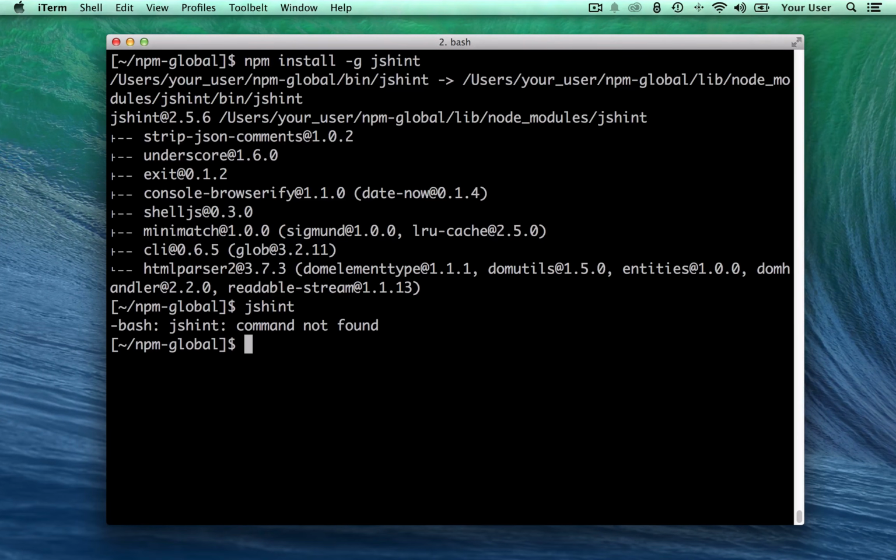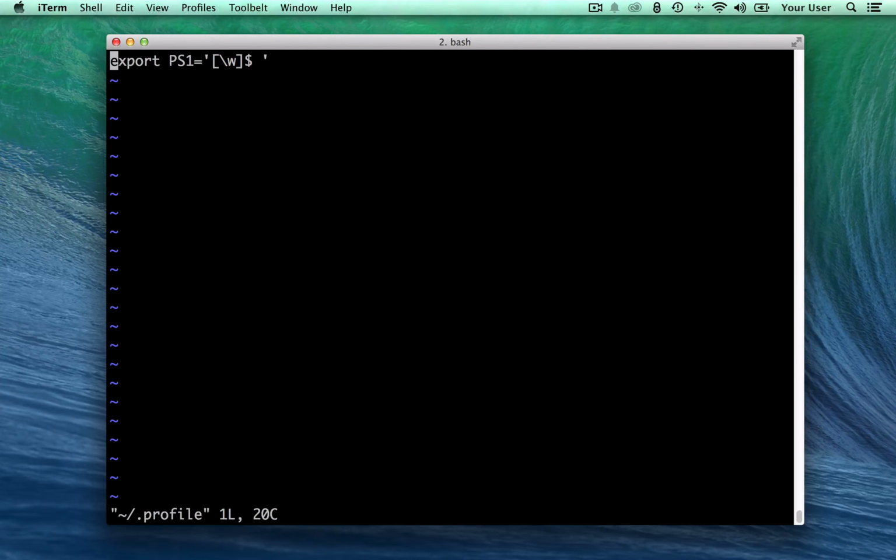Just open up the profile that you have in your user's home directory, and then add a line: export PATH equals the full path of the bin directory, and then a colon, $PATH. It's important that you put this $PATH in there. What that's doing is adding the existing system path that has all of your other commands in it to this path, so you still have access to all your other commands.